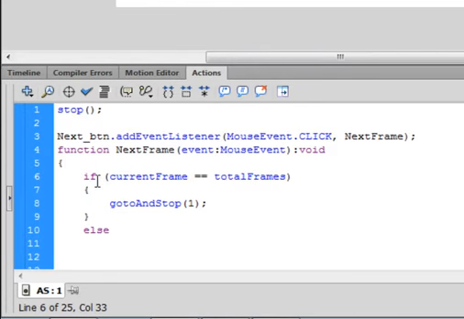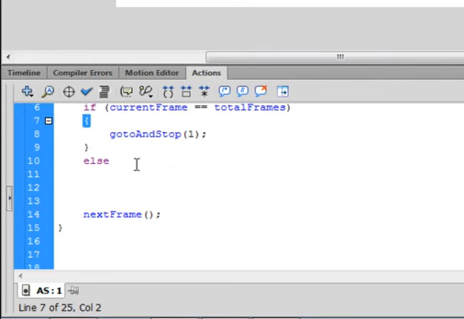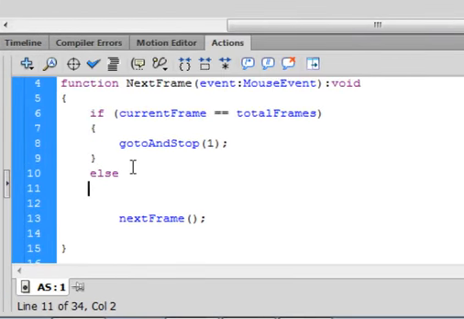Here's the open curly bracket for this if. We're going to say gotoAndStop, small g, small t, capital A, capital S, that turns blue, open bracket 1, close bracket, semicolon. There's the close curly bracket for this if right here. And we're going to say else, E-L-S-E, then an open curly bracket here.